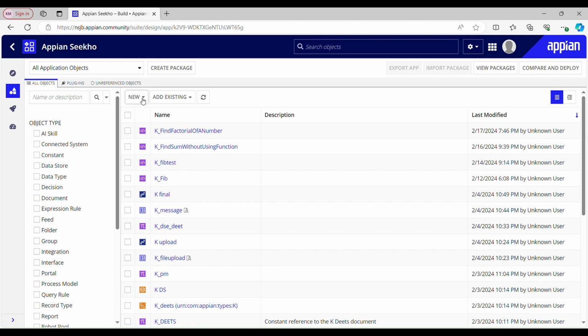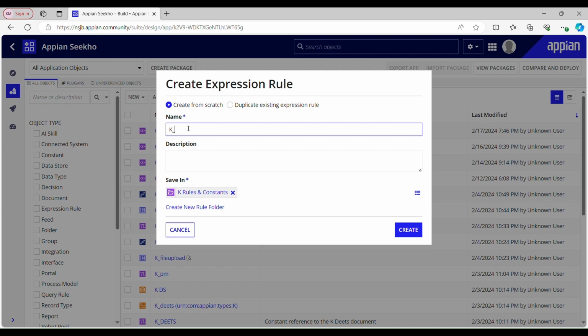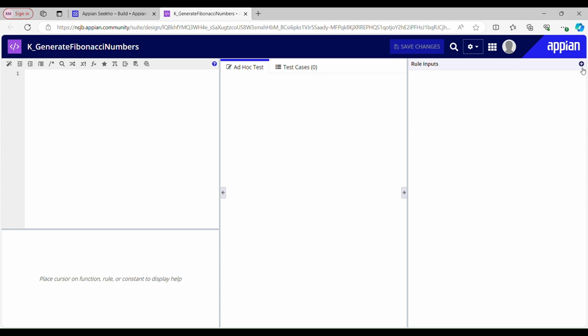Let me quickly create an expression rule for that. Okay, and we'll name it k generate Fibonacci numbers. Cool. Create. So this has been created. Now what I'll do, I will create a rule input for storing the generated numbers. We'll name it numbers, and this should be number integer array.